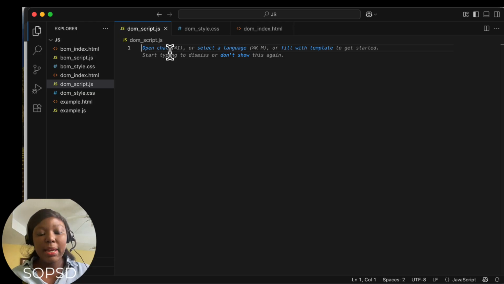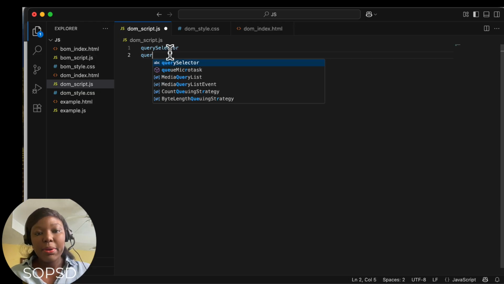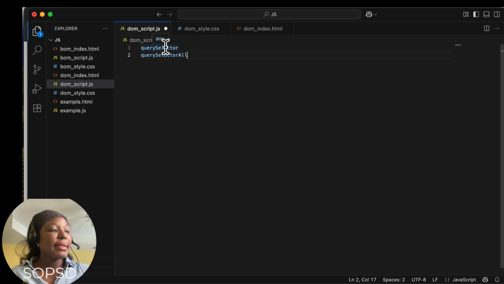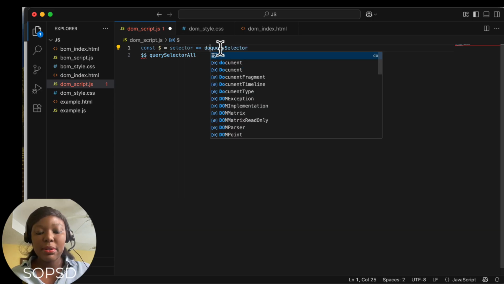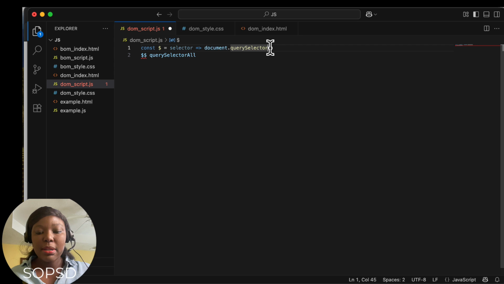Now you see we have querySelector and then we have querySelectorAll. I want to write a variable. I want to represent this by maybe a $ sign, so it can be like a shorthand, and I want to represent this by $$ to be another shorthand. So let's say this will be const $ is equal to selector arrow, which is, now I'm going to say this is document.querySelector(selector).